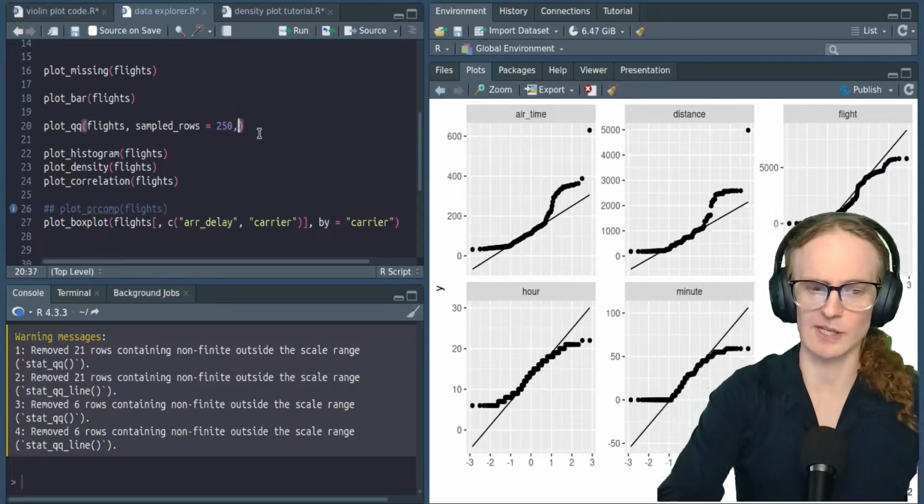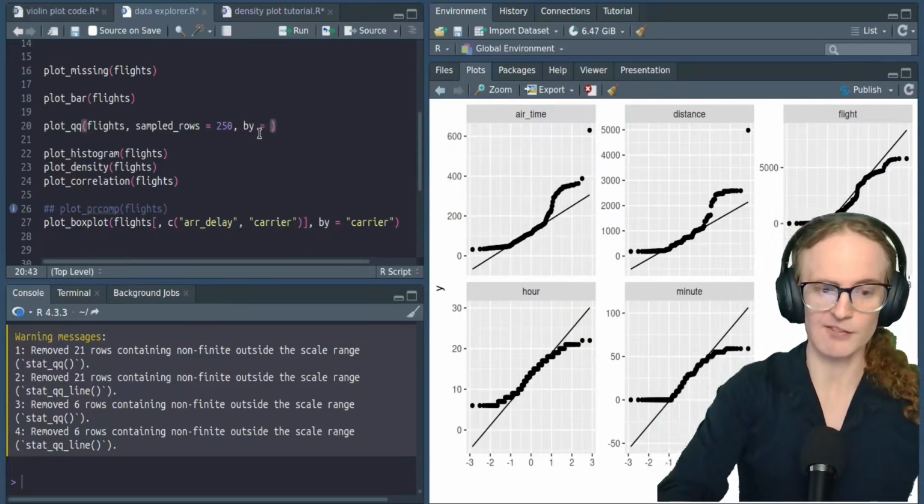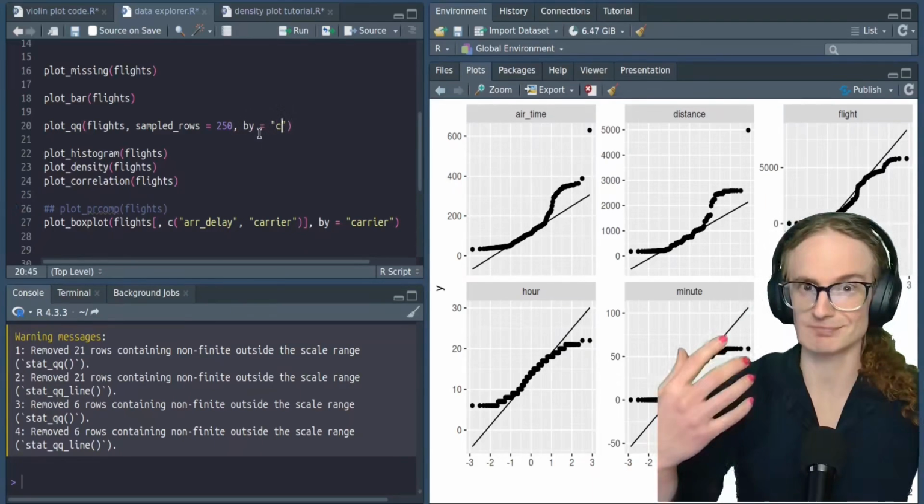Another option I want to show you, we can go with by, and we can filter by a specific category.